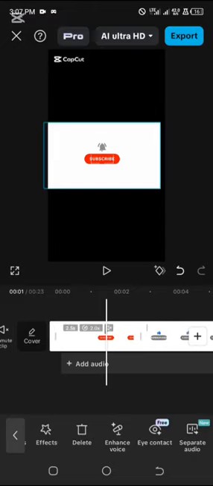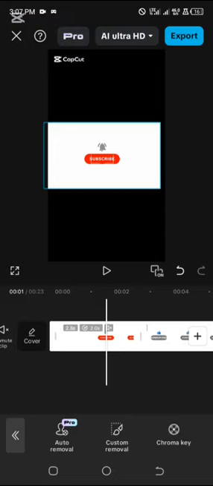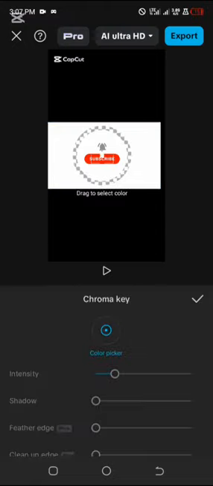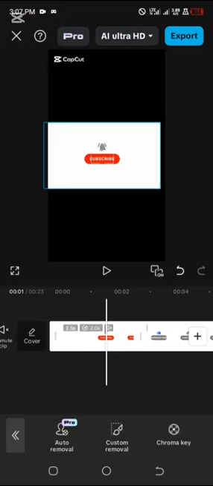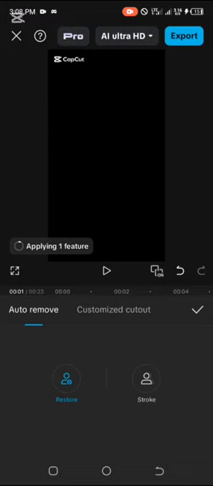I don't want this white background to be there, so I'll just click on remove BG. This is mostly for people that are using Pro. Click on auto remover and it will automatically remove the background for you. So just be patient while it automatically removes the background. You can see the time here, like the progress. You will not see the white background again.